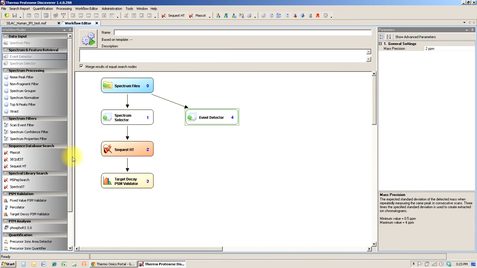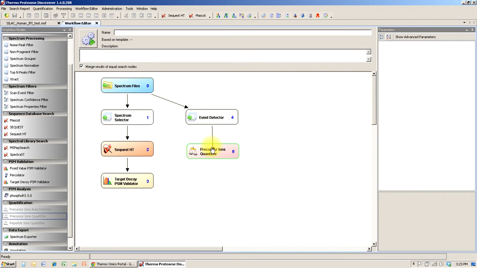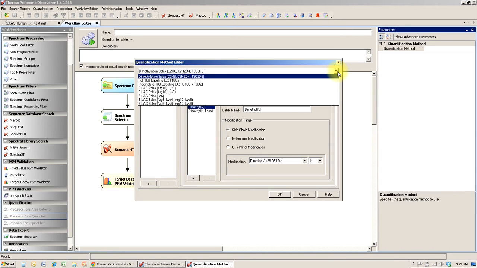And we require our precursor ions quantifier. There's our ions quantifier. Just pull that over here. Now, there's a lot of options for using this node, and you'll find them all here. Once we go to the Quan method box, the ellipsis will bring up our Quan method editor. Now, in this case, it is defaulted to dimethylation 3-plex, so this is where we would perform any kind of experiment where we are actually tagging the peptides and we're interested in doing the Quan at the MS1 level.